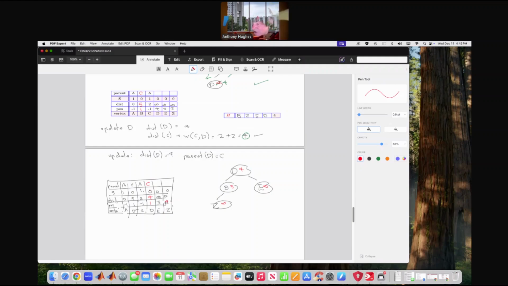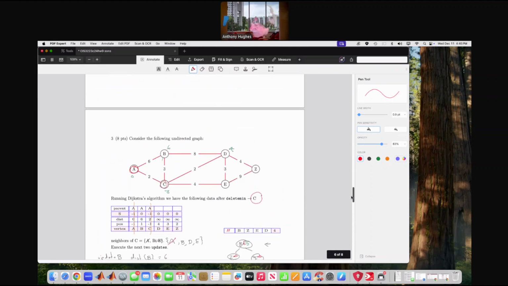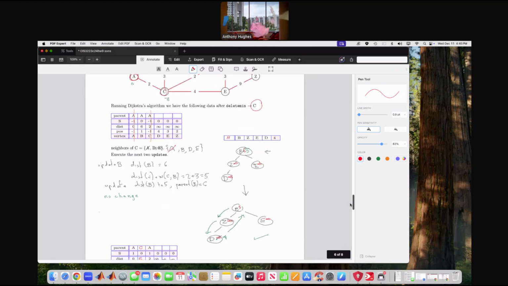Its position is now changed, and B's position changed, right? There's B. B's position has changed, and its position now is 2. There we are. So there are the changes. All right, one more to go. And that was E, right? If we go back to the picture, we've done C, we're going to do E.